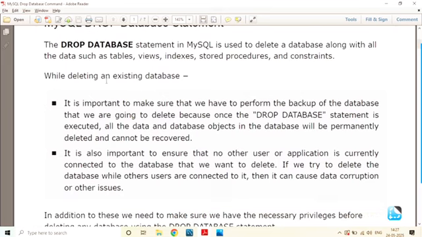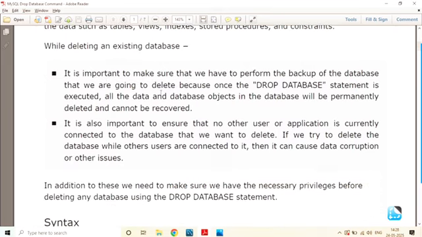And it is also important to ensure that no other user or application is currently connected to the database. If any other user or application is connected to the database we want to delete, and we try to delete it while others are connected, it can cause data corruption. For example, if someone is using a particular database and I drop it, it can create a lot of anomalies. So before using the drop database statement, make sure of these two very critical points.